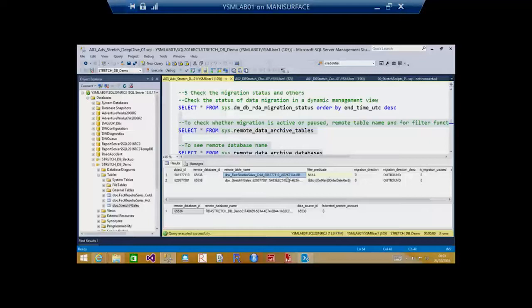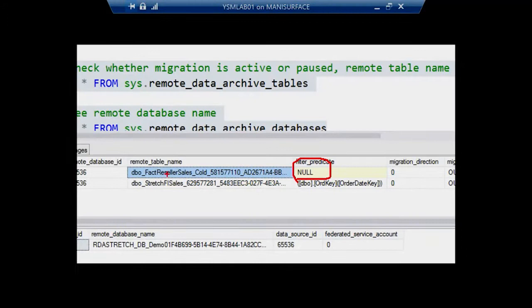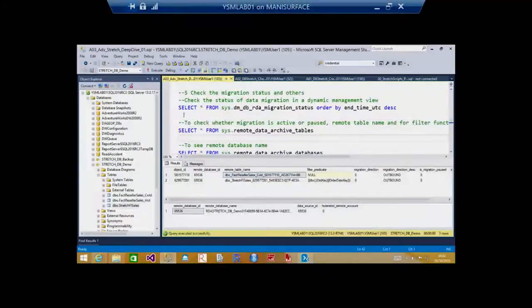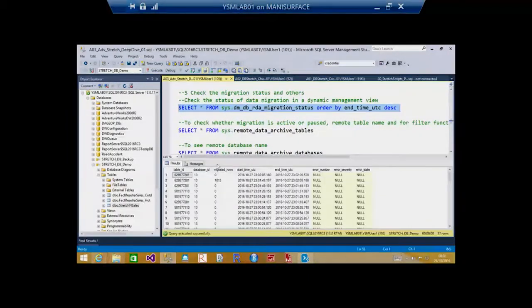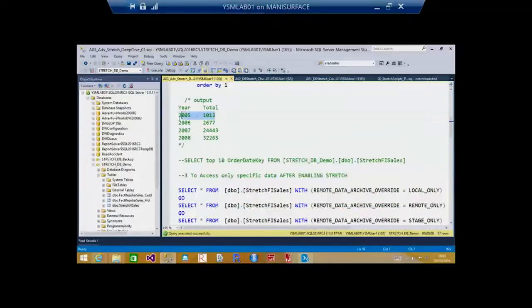This is the table, data archive table. Here you can see, when I said null, the whole table has been moved, which is the fact reseller sales cold. And for the Stretch FI sales, this has been done with order key. Order key is my naming convention for the function, and based on the order date key column in that table. Now I'm going to check the migration status again. Voila, now we got it. So we have 1013 records moved to remote based on the condition we set. Just to verify again, here you can see 2005 had 1013 records.